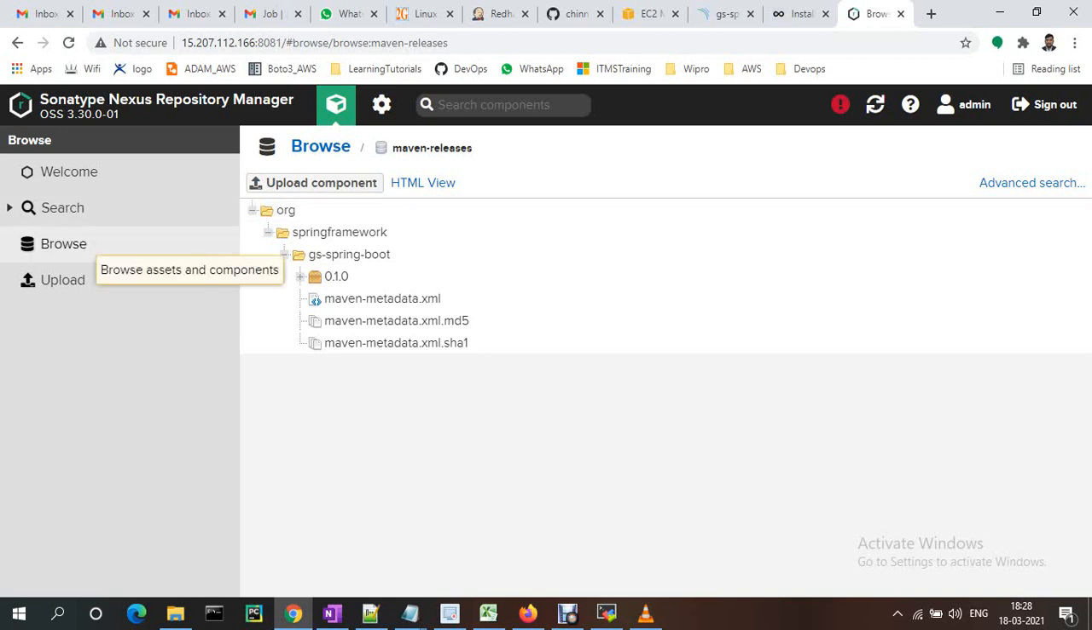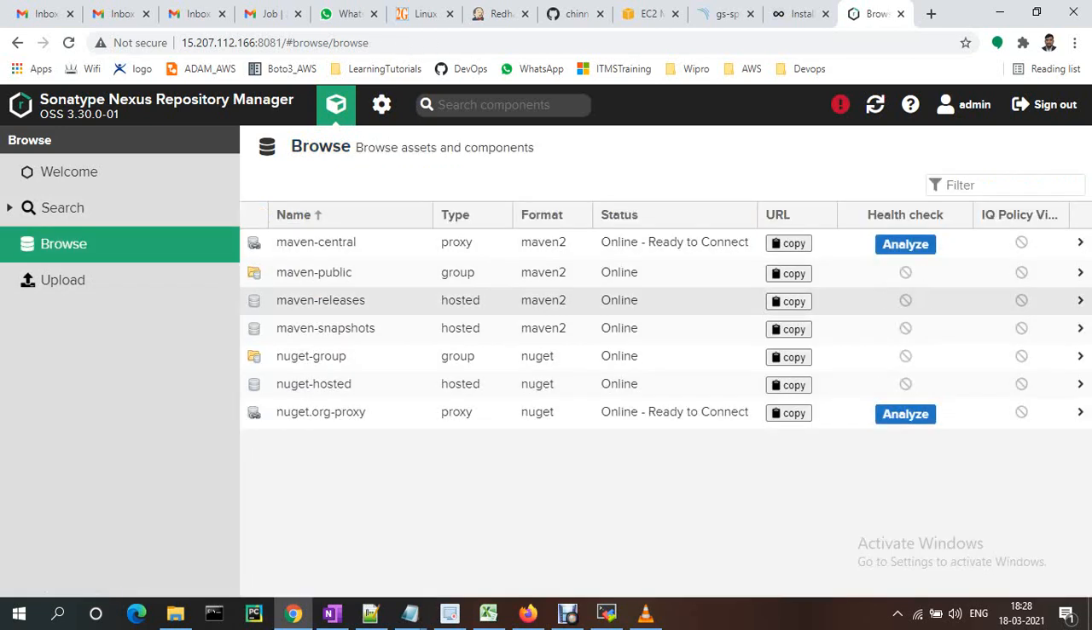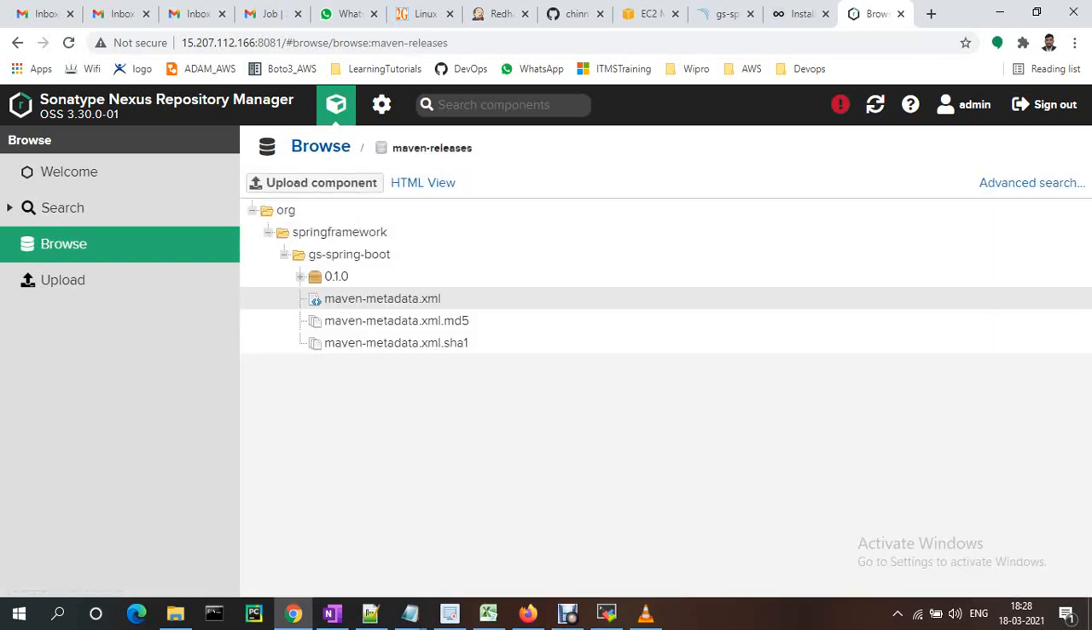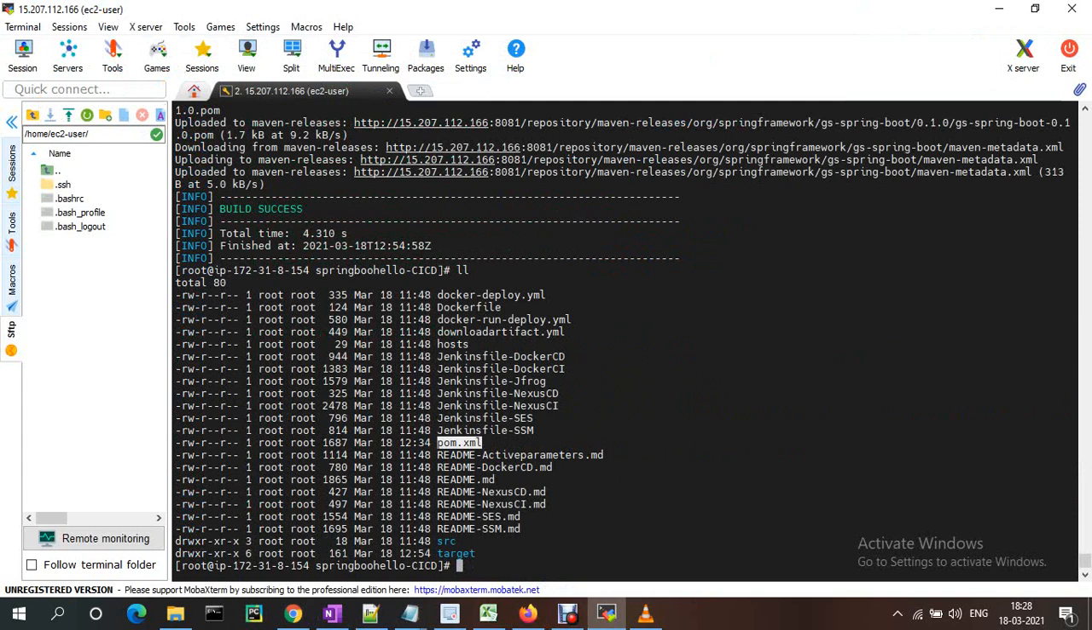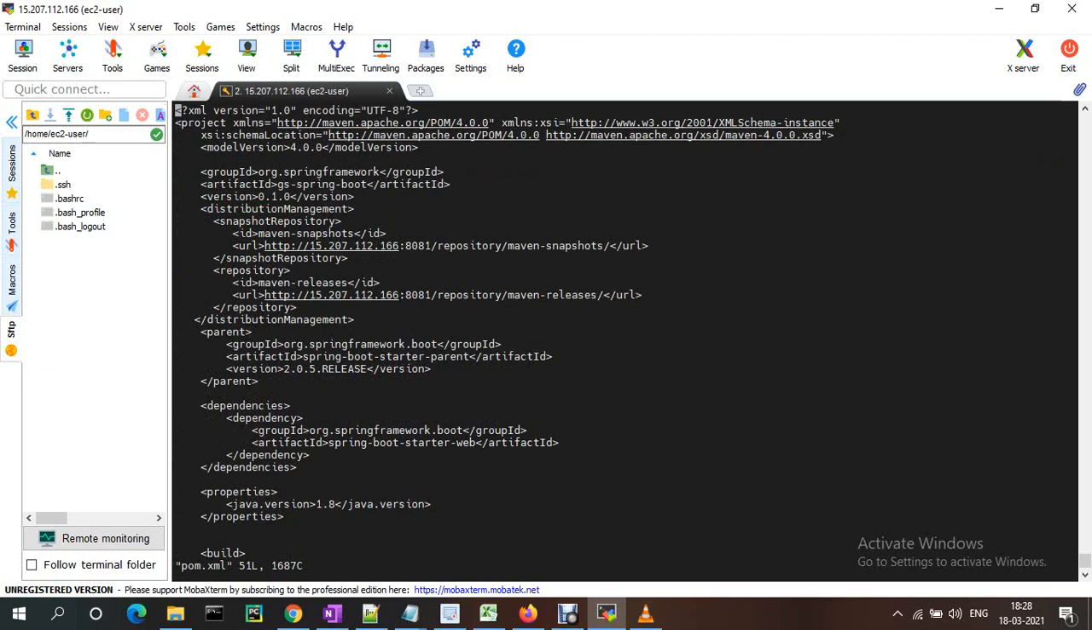Okay, just scroll up in the browser, and there is Maven release and Maven snapshot. If you come to Maven release, this version will be available. If you want to change the version, suppose I change the pom.xml version, 0.0 instead of 0.1, I'm just giving 0.2. I'm just changing the version. This is the main version and this is the minor version.